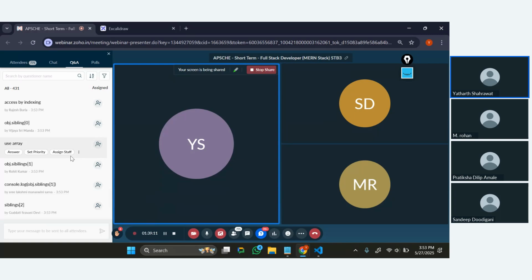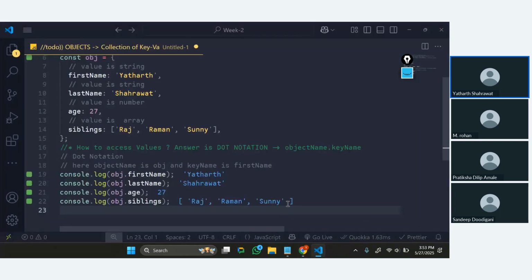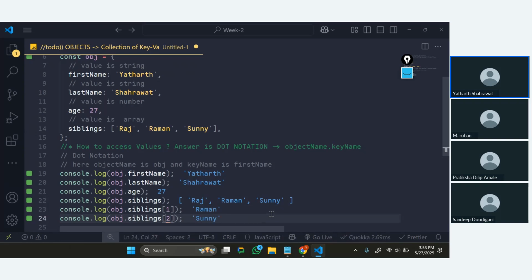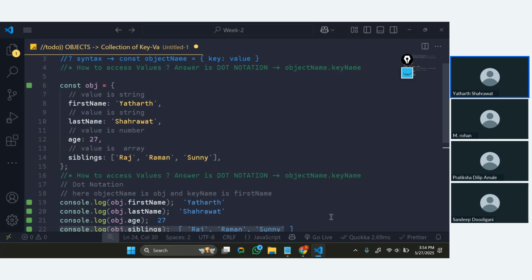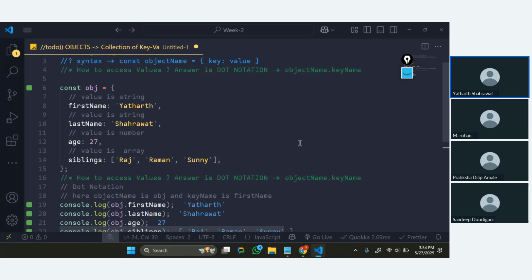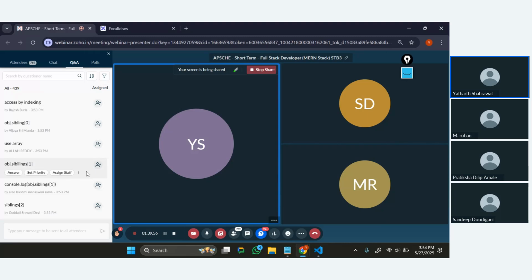No. Only Raman I want. So correct, we will use indexes. I will write here 1, and I am getting Raman in output. Same goes for Sunny: if I only want Sunny, I'll use this. So this is how we access it. Understood? Any problem in objects, like normal objects, before we jump into complex properties? Simple object you understood, what does it do? Give me a yes or no.